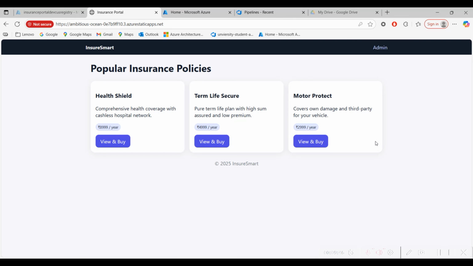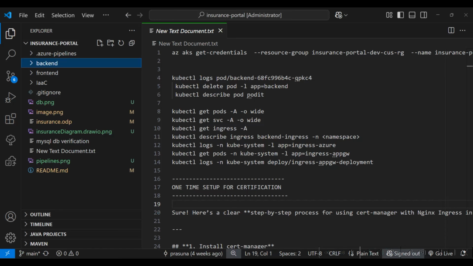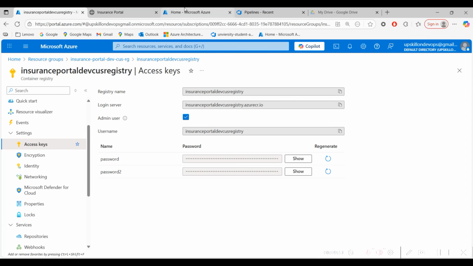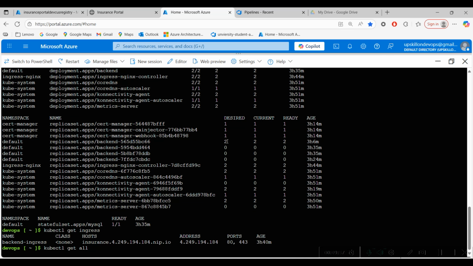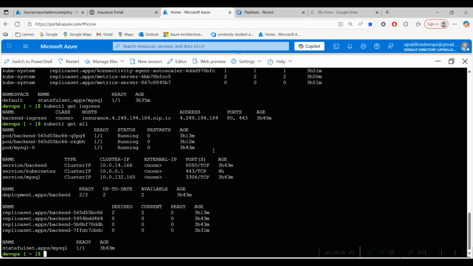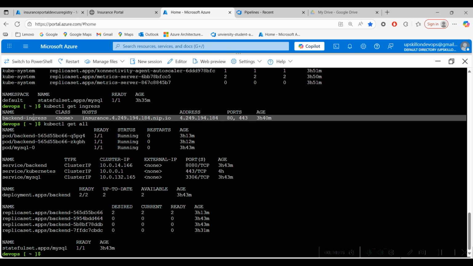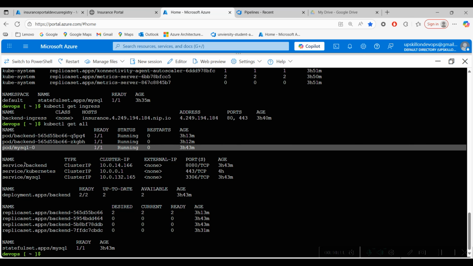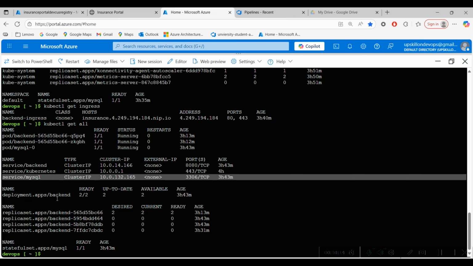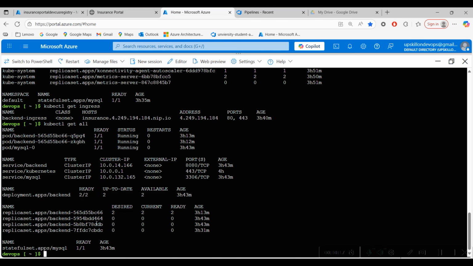Okay, let me show that one also. So let me log into MySQL. So kubectl get the, this is the kubectl ingress. This is the backend pod. This is the MySQL pod. This is the services, backend services. This is the MySQL. This is the deployment. These are replica sets. This is the MySQL. This is the stateful set. Okay. Do you know stateful set, right?